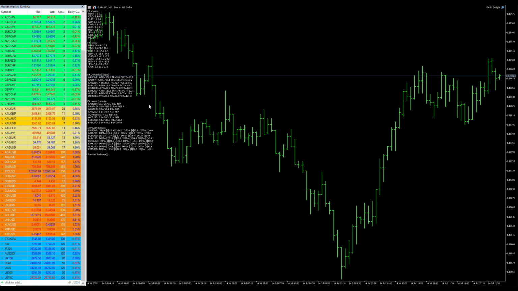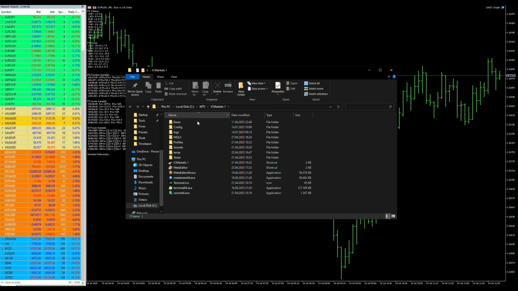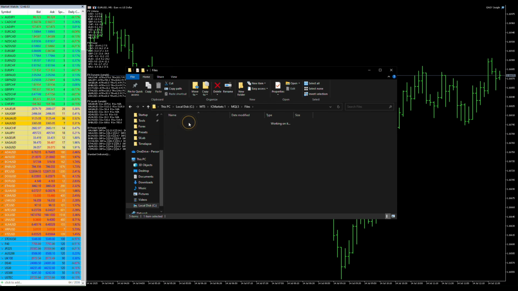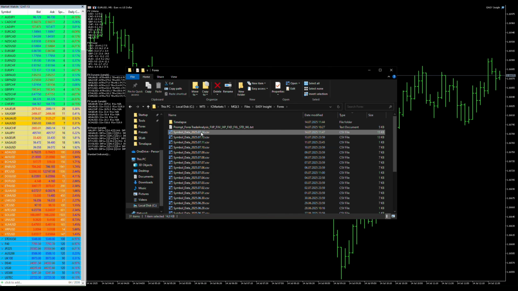And if we now have a closer look at the data files of your terminal, you can open the data folder here, then go to MQL5, Files, and there is EasyInsight with the 4 categories of data. I would say we start with Forex. There you see there is a prompt file that is relevant to tell the AI what kind of data you send and what you want from the AI. And then we have the data files themselves.